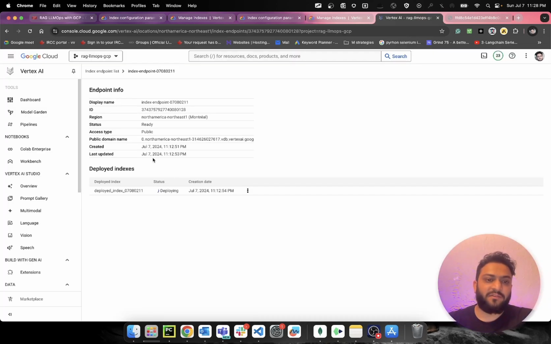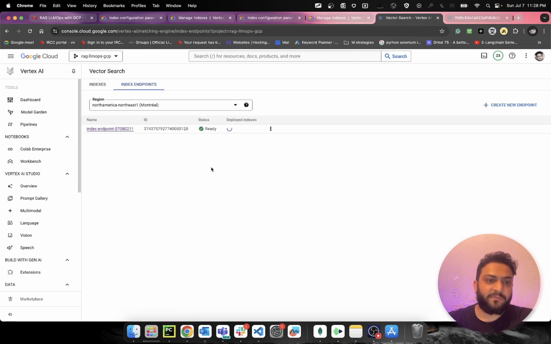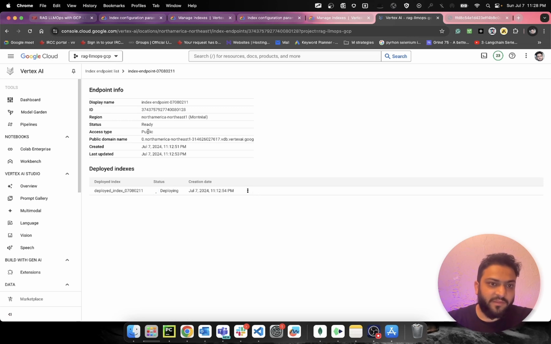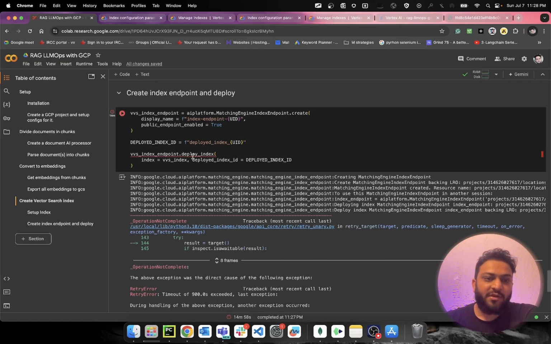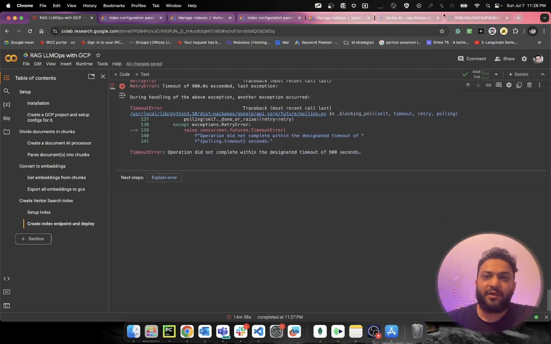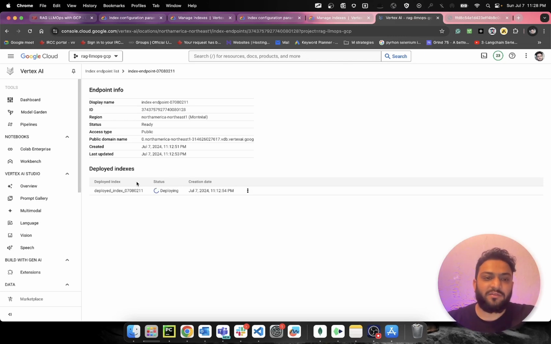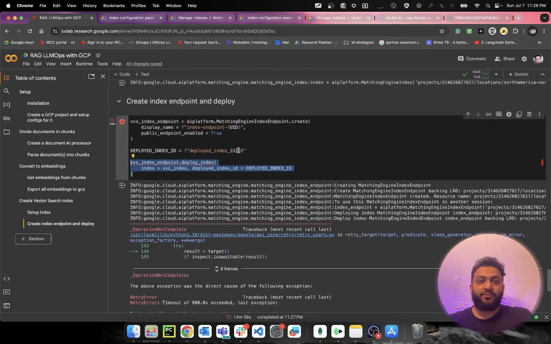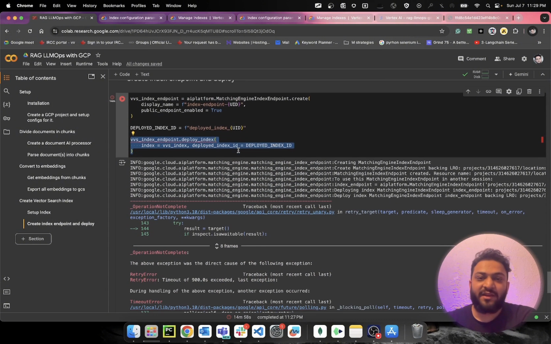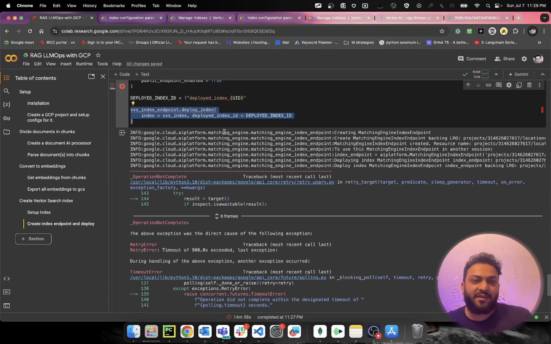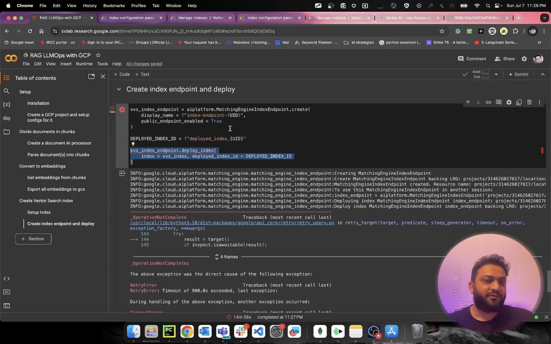So I'm just going to wait until this finishes deploying, and then after that we could see this whole thing. Although it's saying it's still deploying, we could just leave this the way it is, and once it finishes deploying, we can then go ahead and use this endpoint. So that's pretty much it for this tutorial. Maybe in the next tutorial I'll show you guys once this finishes.